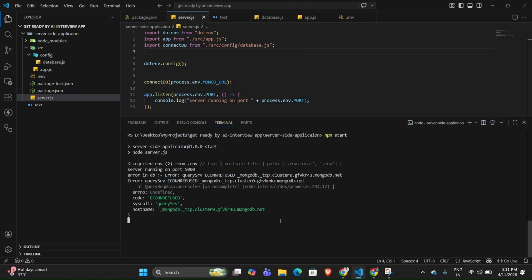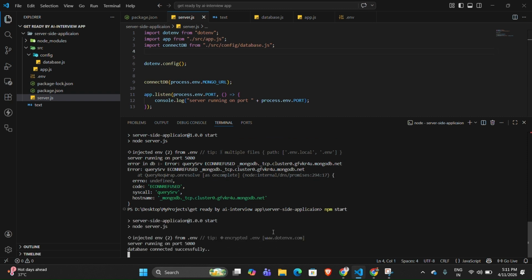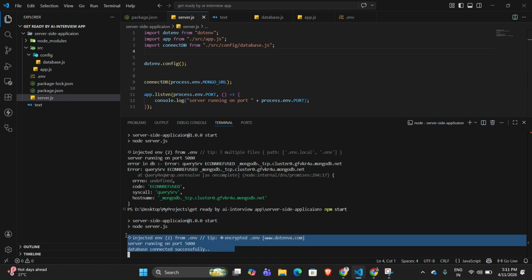Let me stop the server first, and run npm start again, and here you will see my MongoDB is now connected successfully. Okay, so this is one of the solutions of this error. In this video I told you I will give you three solutions. So the first solution is changing our MongoDB connection string. Now let's move to the next solution.